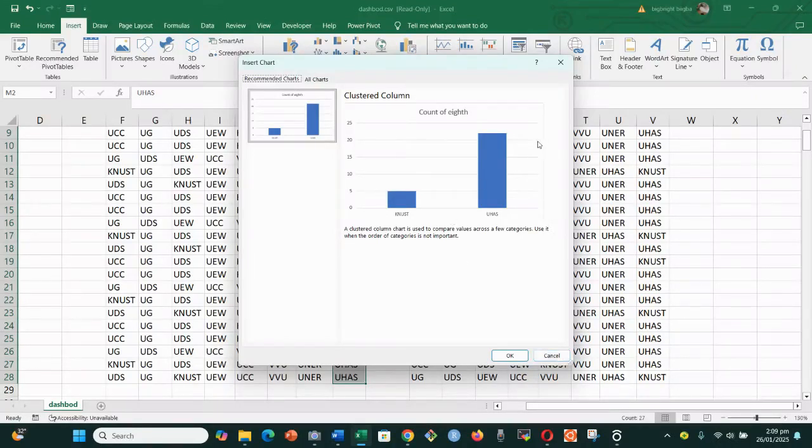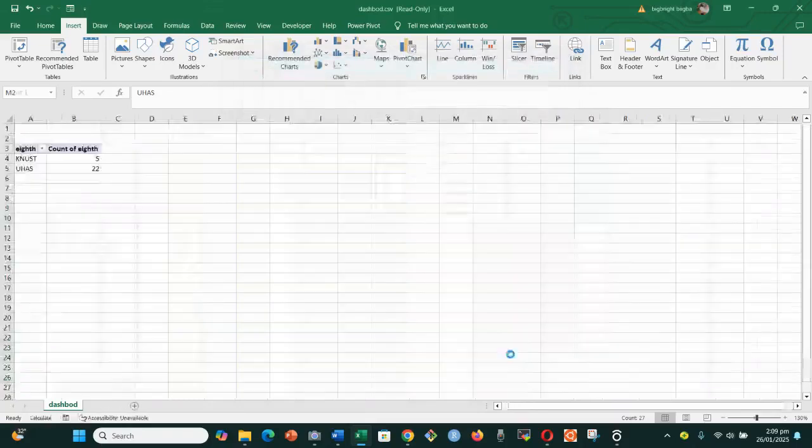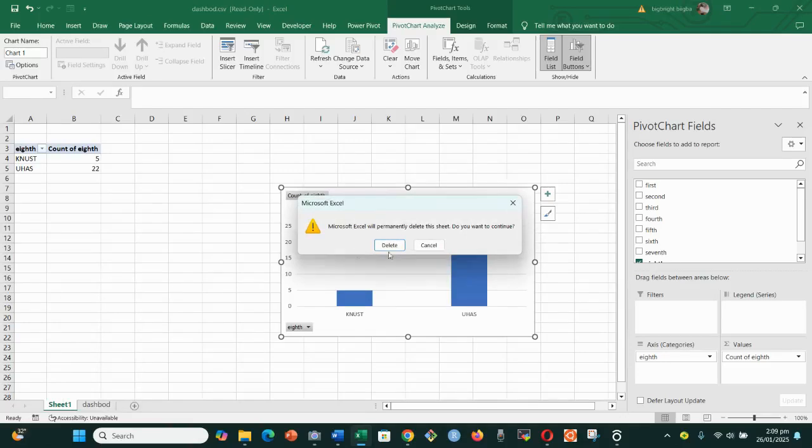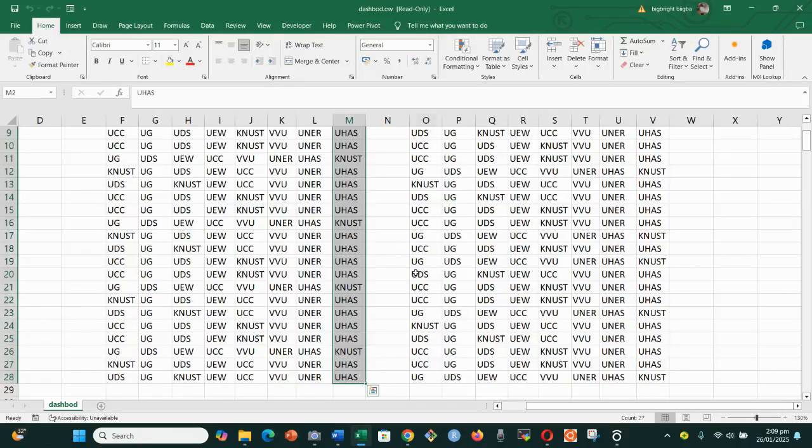So there's a way of interpreting data that you've got to be careful. So 5 people actually chose NUST to be on the 8th position. 22 people choose UHAS to be on the 8th position. And this is how we interpret the data over there. I will delete the sheet. So here, this is how we actually clean data.